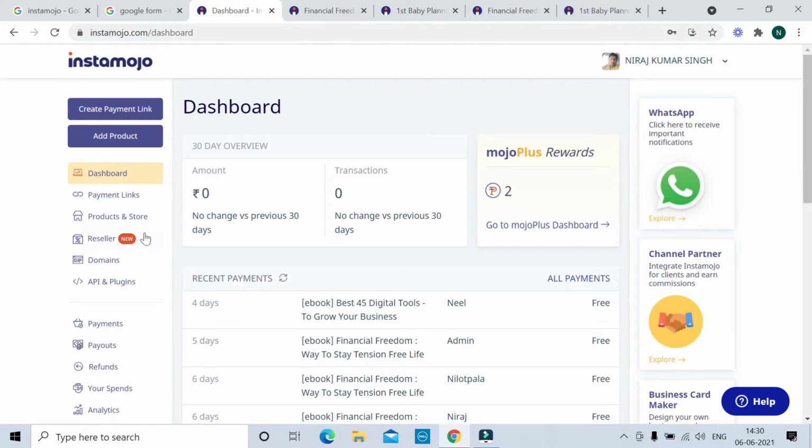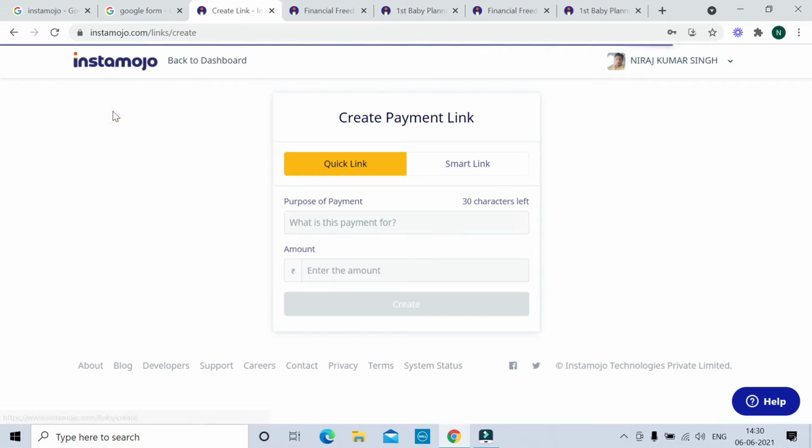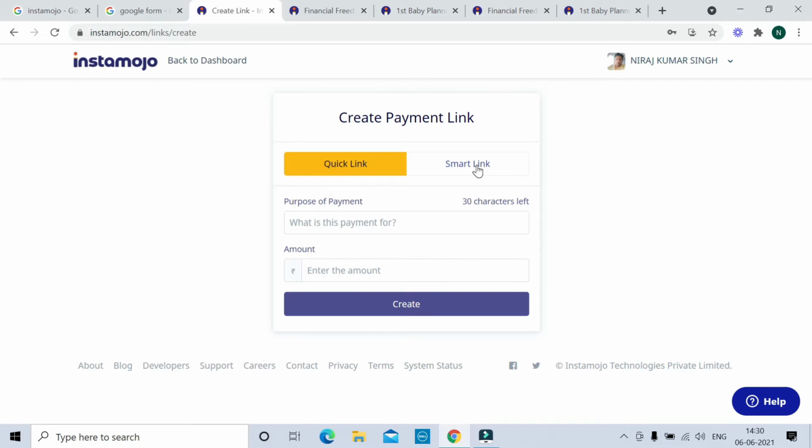You can see here. Just don't get confused. You just come on here and you will get create payment link. This is for getting payment from the people. So quick link and smart link. So purpose of payment. Suppose you want the donation. Suppose you want help from anyone. How much you want? Let's take 20,000. Then create link.